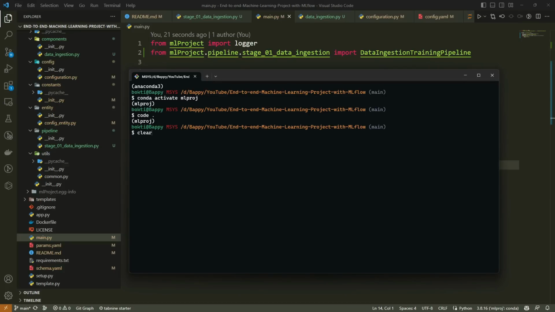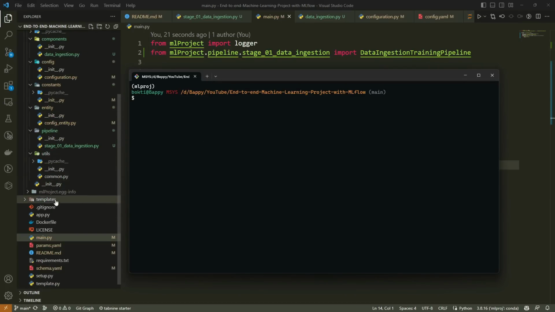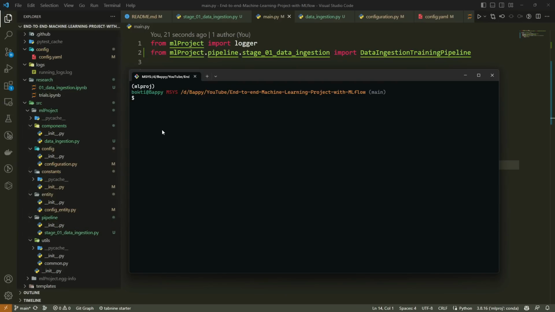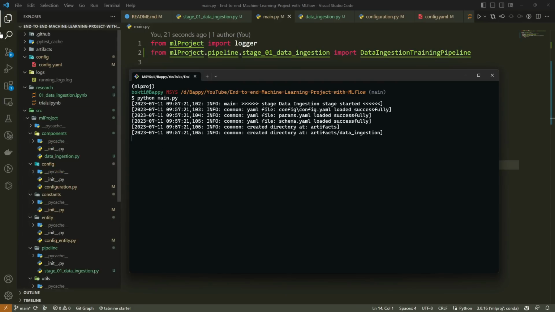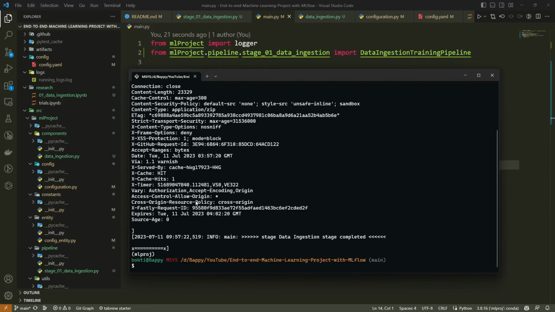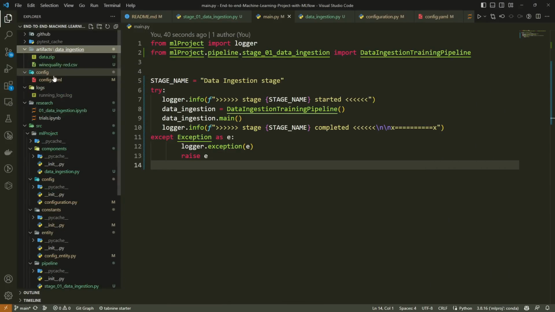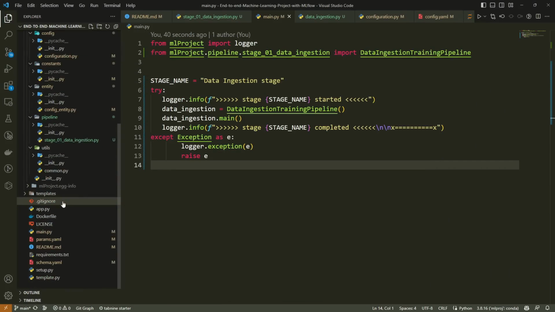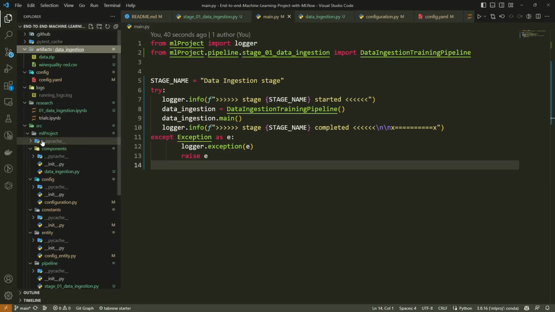Now let me test it. I'll clear my terminal. Now I'll execute main.py. I'll just write python main.py. Now see guys, it's running. That means everything is working fine. Now let me go back. See, it ingested the data and unzipped the data. That means our first stage is working completely fine. This is data ingestion. We have successfully completed data ingestion.